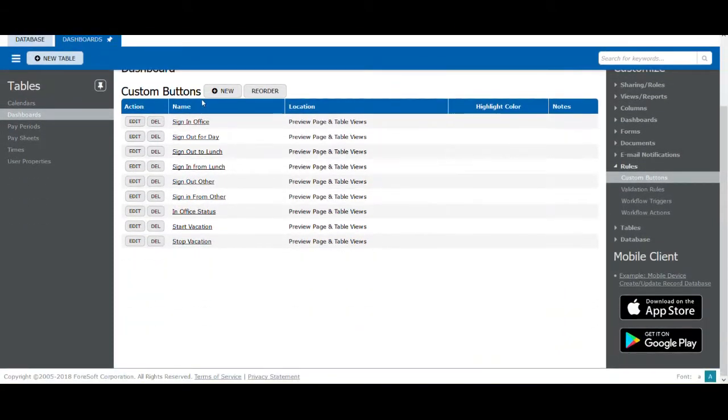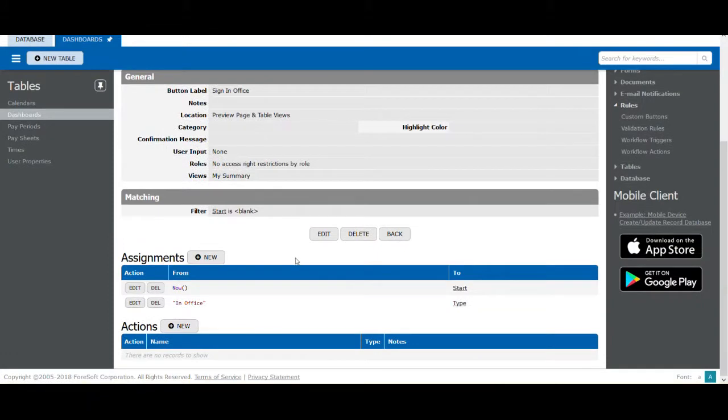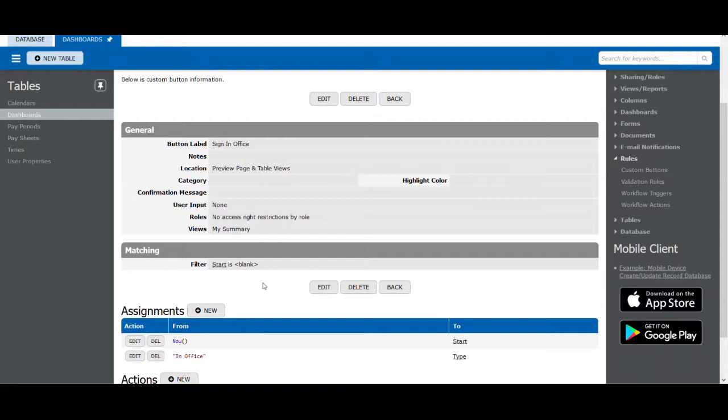And these buttons, I can't explain every one of them. There's a lot of them. The important ones to understand are, if you sign in for a day, all it does is set your start time to now and the type to in office. And you'll only see that button when the start is blank. So you can only start the day when it isn't already started.